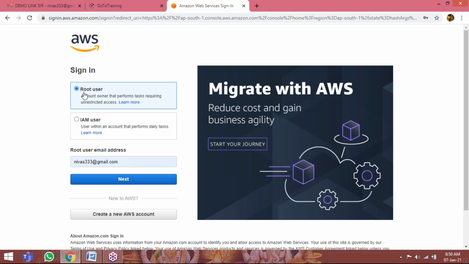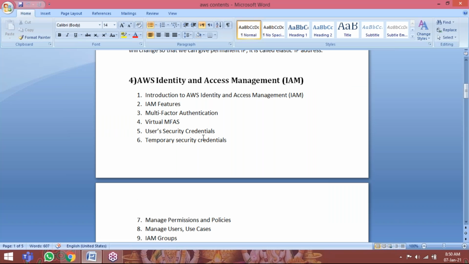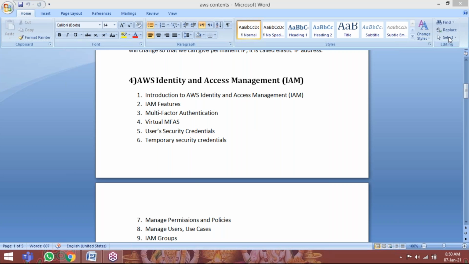See here, sign in as a root user. Every day I can log in as a root user. Now see below here, IAM user is there. IAM user is for users within an account that perform daily tasks. The root account owner performs tasks requiring unrestricted access. So the root user can have unrestricted access. An IAM user can have whatever privileges you give to him, only those privileges. Other accesses they cannot get. Now you can check here.